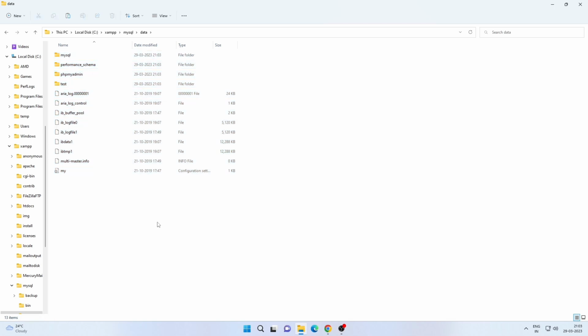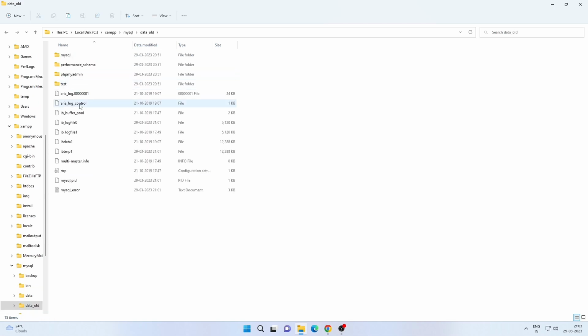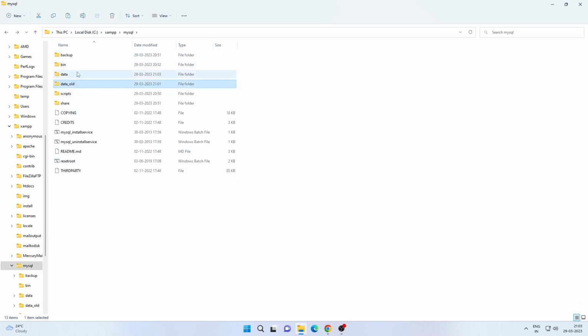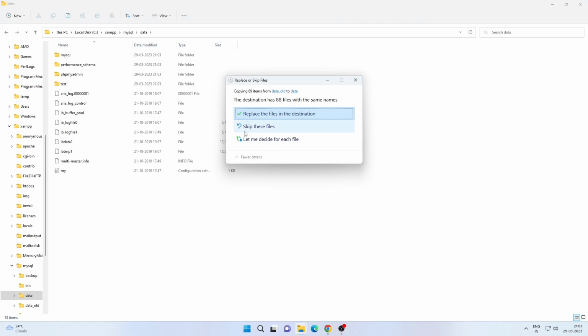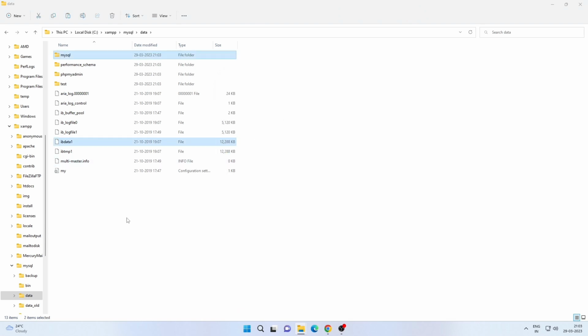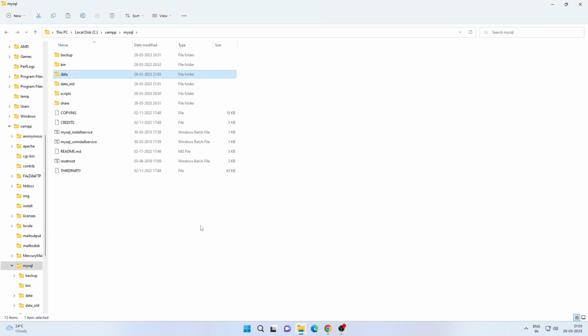Okay, perfect. Now go to the previous data folder, the old one. Over here, copy the mysql folder, which is already created by XAMPP. This is a database folder by XAMPP, and if you have any other website databases over there, they will appear. If you don't have any, then nothing will appear. Also copy the ibdata1 file. Go back to the new folder that you created and paste both of these over here. Replace the files in the destination, and that's it.